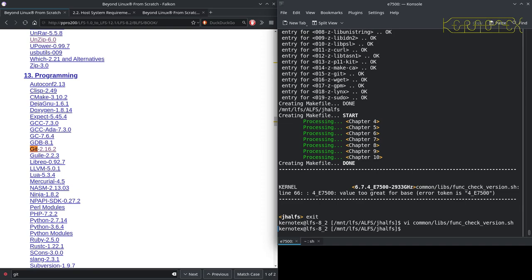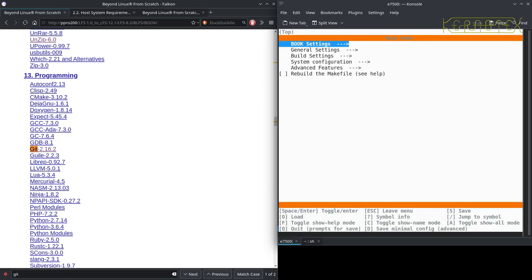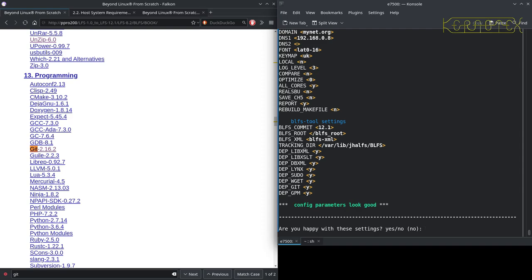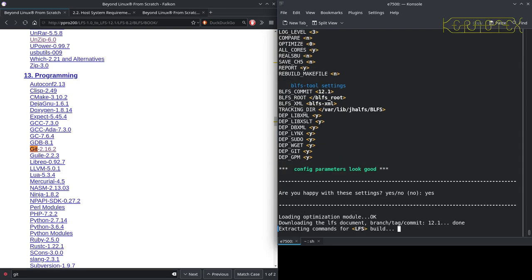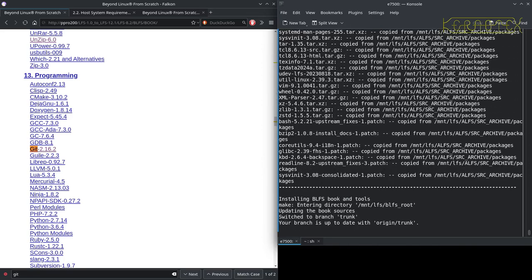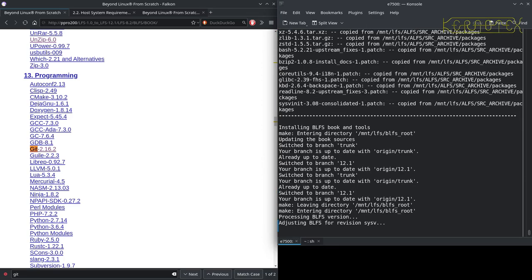So I'll save that, and I'll have to rerun JHALFS. Quit. Yes, I do want to run it. They look good. Yes, I do want to run the rest of it because I'm happy with those settings. So it should be quicker this time because it's downloaded everything. It's generated some books and XML and things, so I shouldn't need to do too much more. It's just the XML part that seems to take a while. It's just running on one core, unfortunately.